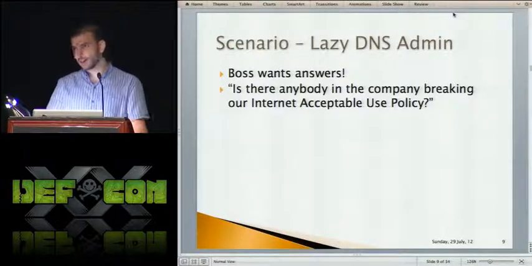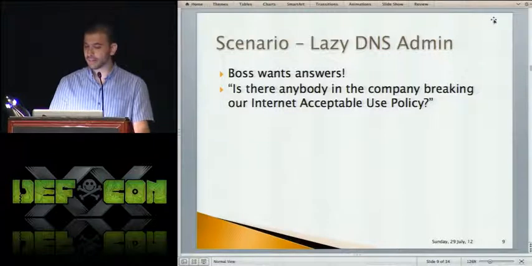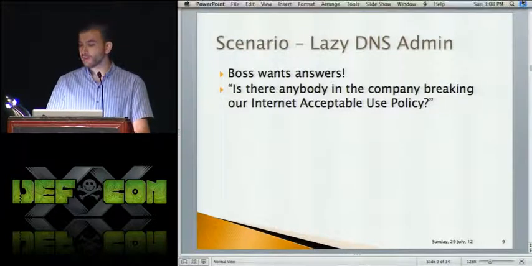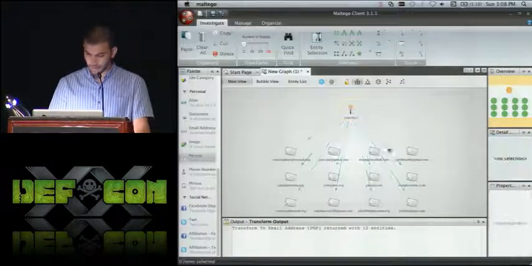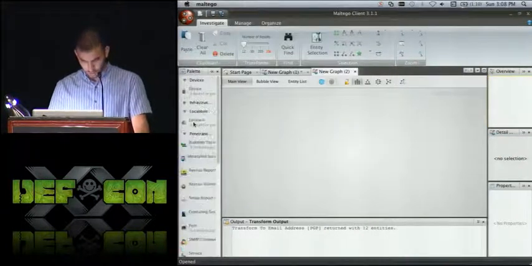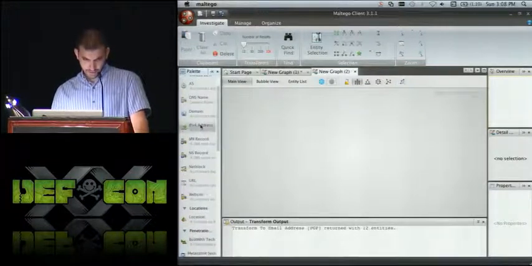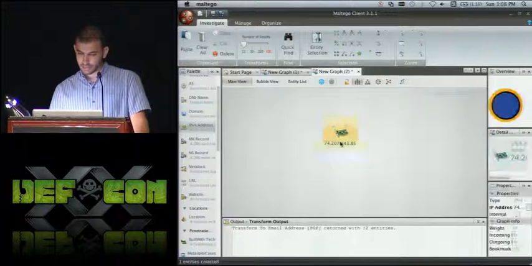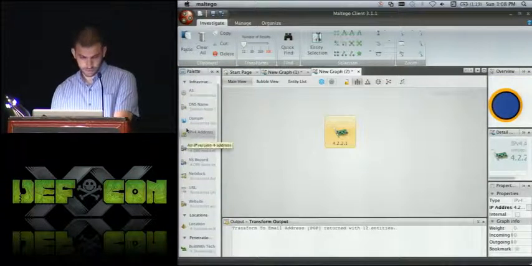So here's a scenario. This is a really quick demo. Your boss wants answers. Is there anybody in the company breaking our internet acceptable use policy? So, you know, first place to look, DNS logs. So here we'll start a new graph. And I'm going to pull in, where's the IP address? There it is. I'm going to pull in a DNS server off the net. And actually, let's make it two to make it interesting.